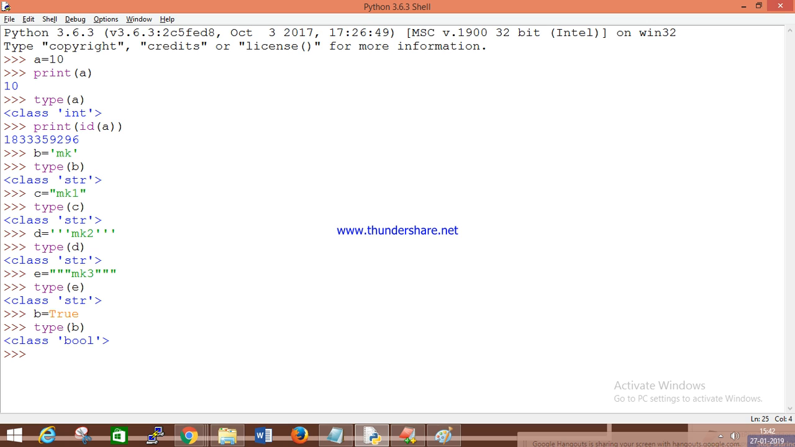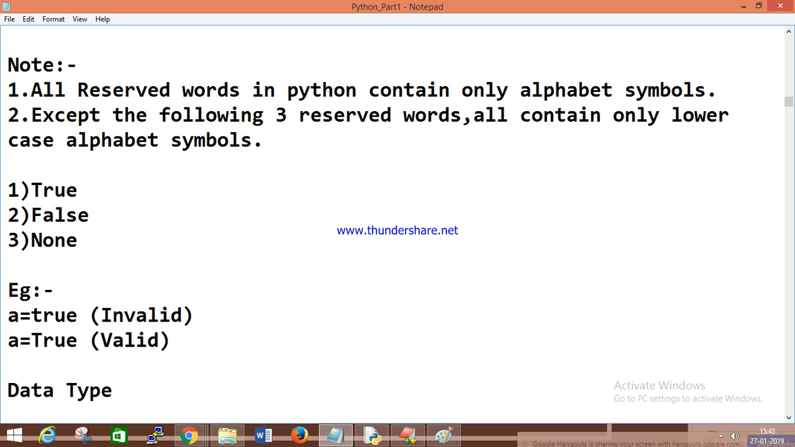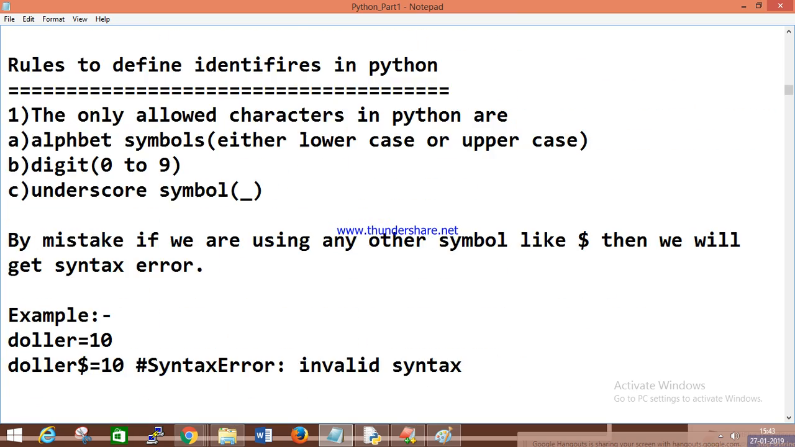Everything is an object in Python. Take print, for example: print is a function, and the function is also an object. As I told you, anything you write in Python is an object only. I had already sent you the theory last time.